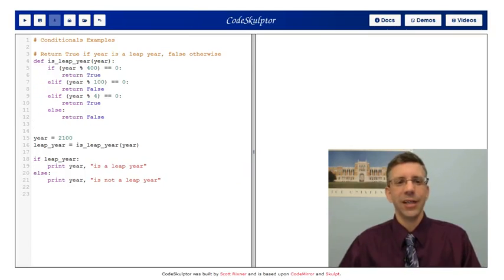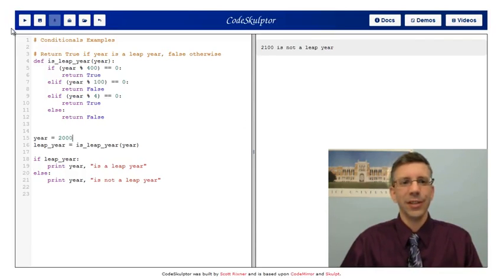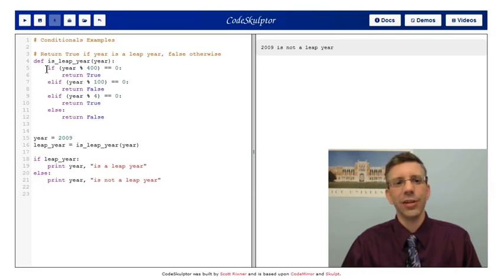Okay, so let's run this. Is the year 2100 going to be a leap year? No, it is not. Is the year 2000 going to be a leap year? Yes, it is. Is the year 2012 a leap year? Yes, it is. Is the year 2009, was that a leap year? No, it's not. Okay, and you can play around with this and see that it does catch all the cases. By executing these conditionals in order, the if, elif, else, you're going to get the right answer in all cases.